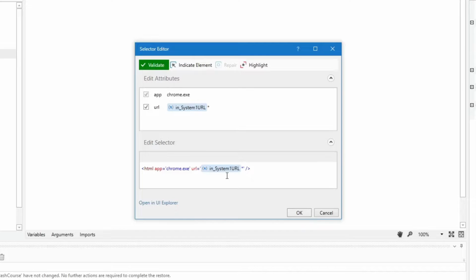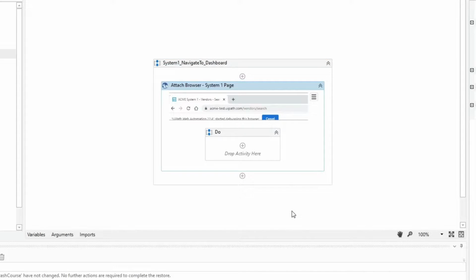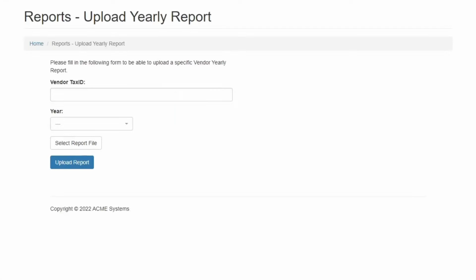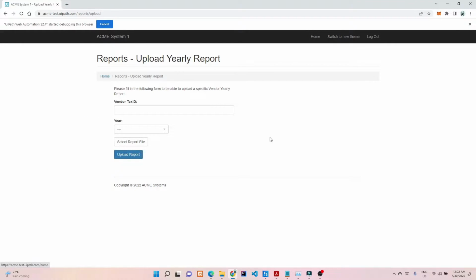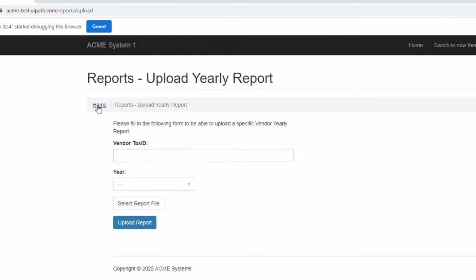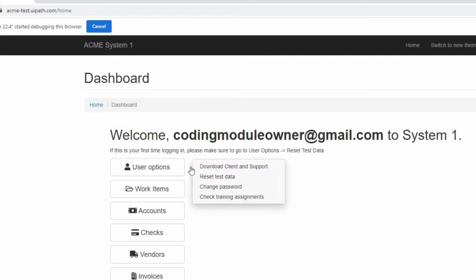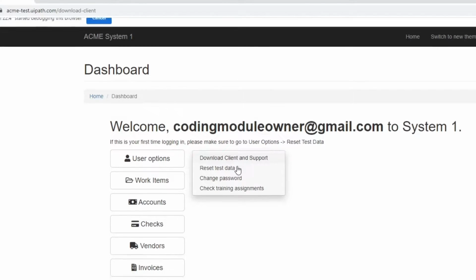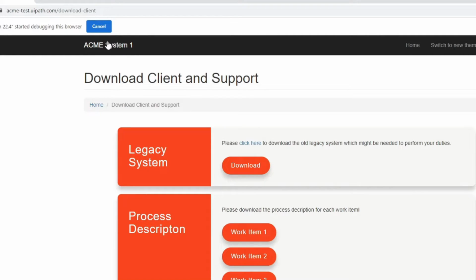So this is another learning on how you can use a variable in the selector. There are a lot of cases that we need to do that instead of using a hard-coded or a static value. So now we can navigate to the dashboard because we have a flexible selector that can indicate any page of the system 1. So in navigating to the dashboard, there are two options. It's either you click this home link, you will be directed to the dashboard page, or you can also click this Acme System 1 link in the header of the page.